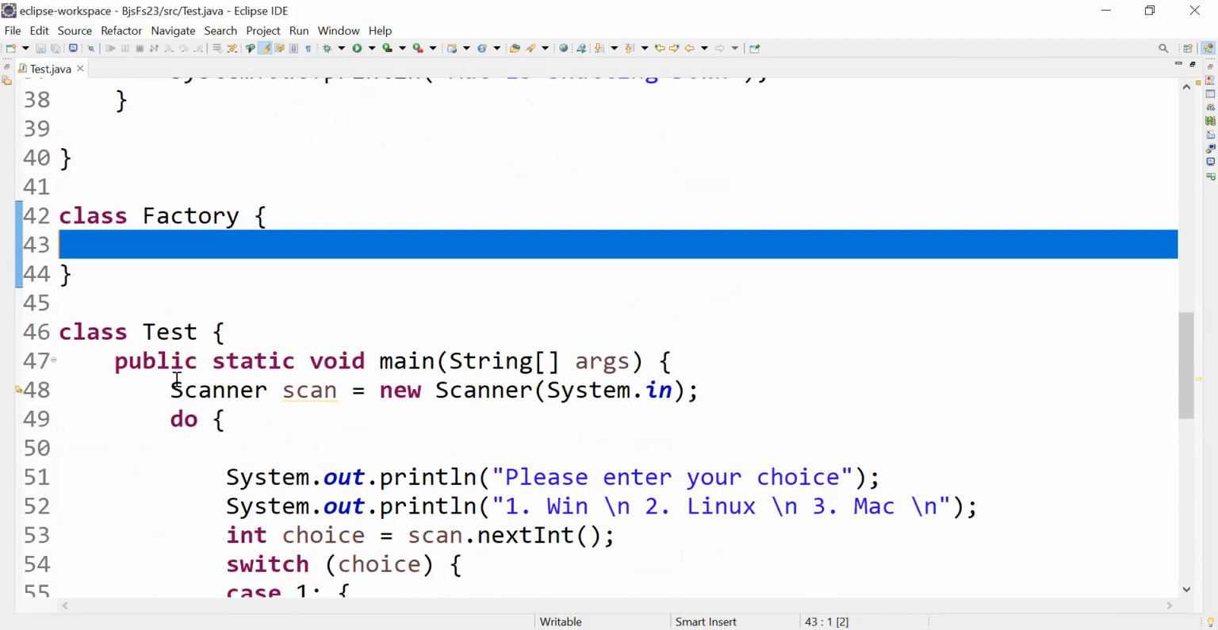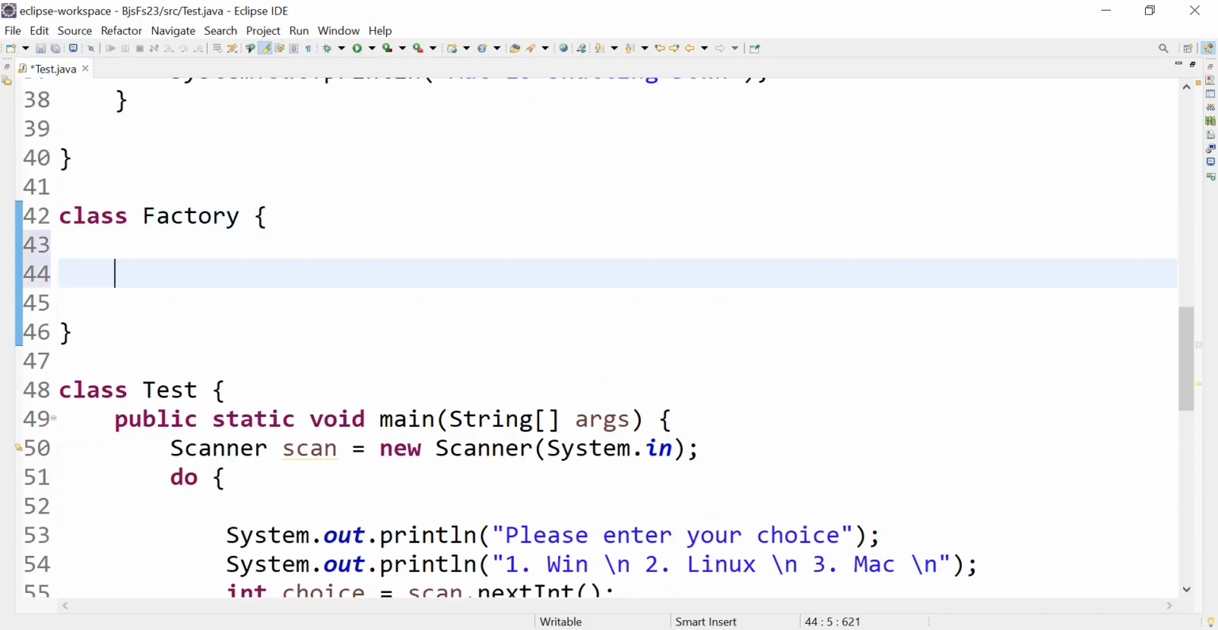Okay. I'll create a class Factory. Now what I'll do inside this one is create a static method. I believe you know, right? What is the difference between a static method and a normal method? A static method can be called directly with the help of the class name. For a non-static method, to access it we require an object.